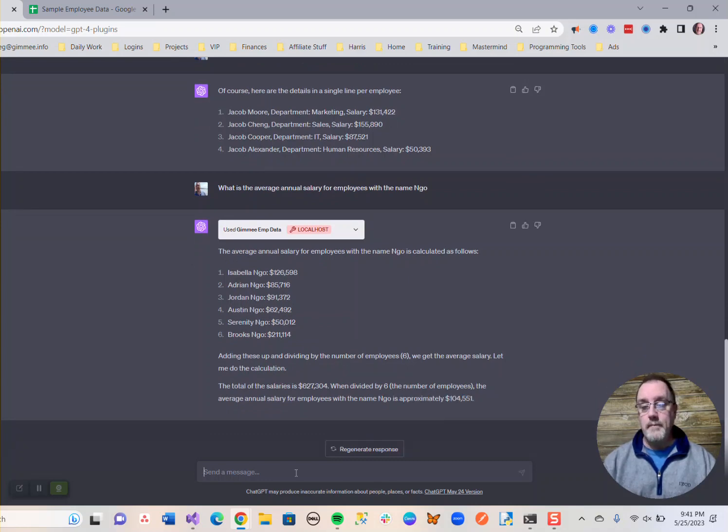Boom. 104,551 average. So it did the calculation for me based on the information that I grabbed out of the spreadsheet that I'm not even looking at, that ChatGPT is working in. It's like this spreadsheet doesn't even have to be on my machine or anywhere where I can get at it, right? This is just out there.